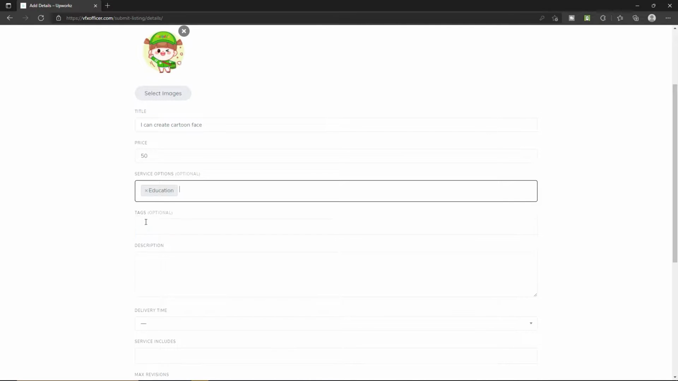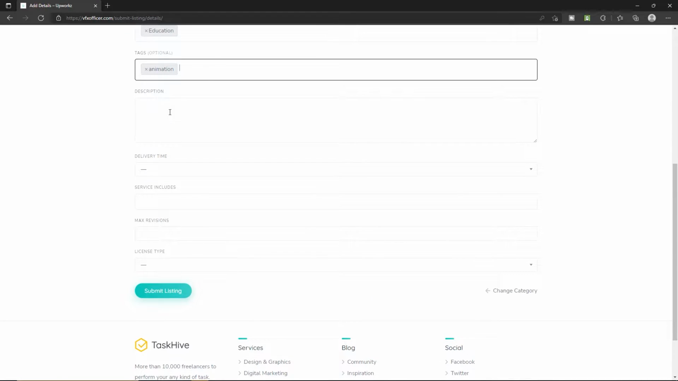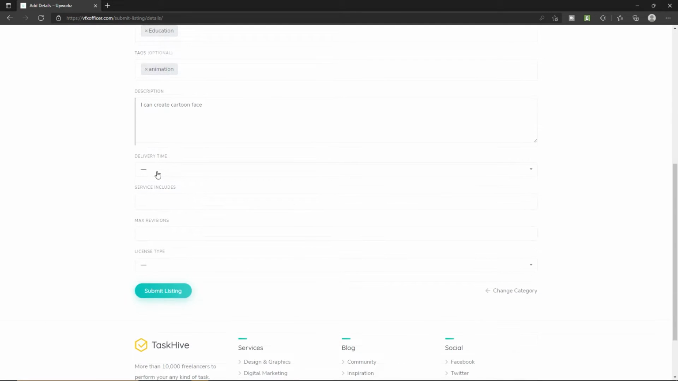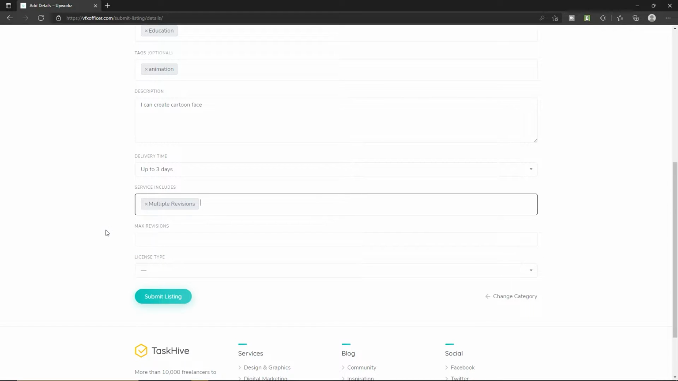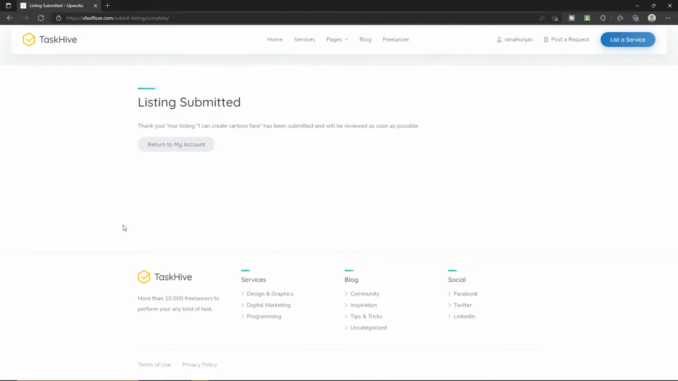These are the attributes that we have created. Tags, animation, you can type whatever you want. Description, here freelancer needs to type the description. Next we have the delivery time, 3 days. Service include multiple revisions, maximum revisions, 2 or maybe 3. License type, regular license. Submit listing. Once you do that, the admin of the website manually approves the listing. Once the admin approves, the listing will be live on this website in the service page.